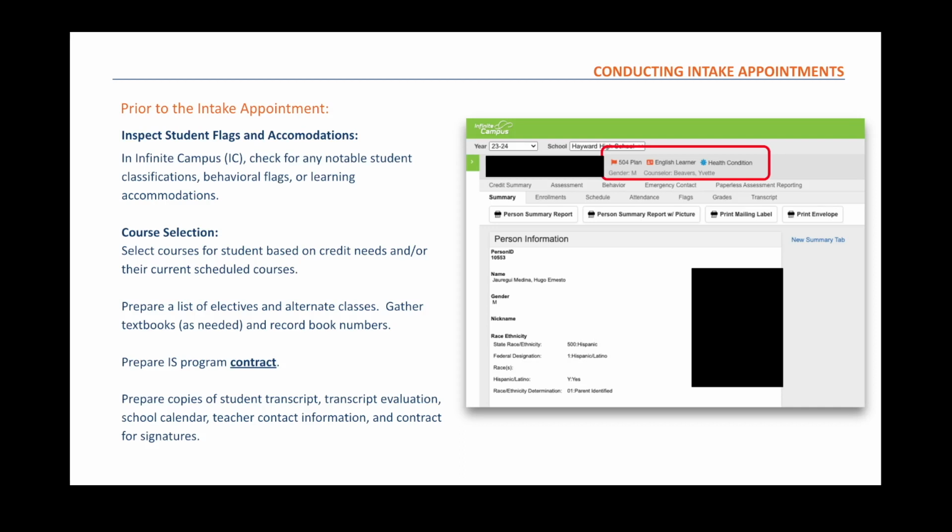Prepare a list of electives and alternate classes as well, just so that the student has options. And gather textbooks as needed. Make sure you record the book numbers so that they can return them and you can keep track of who has what textbook. Should also prepare the independent studies program contract. And make sure you have hard copies of the following: student transcript, transcript evaluation, school calendar, teacher contact information, and the actual contract for signatures.